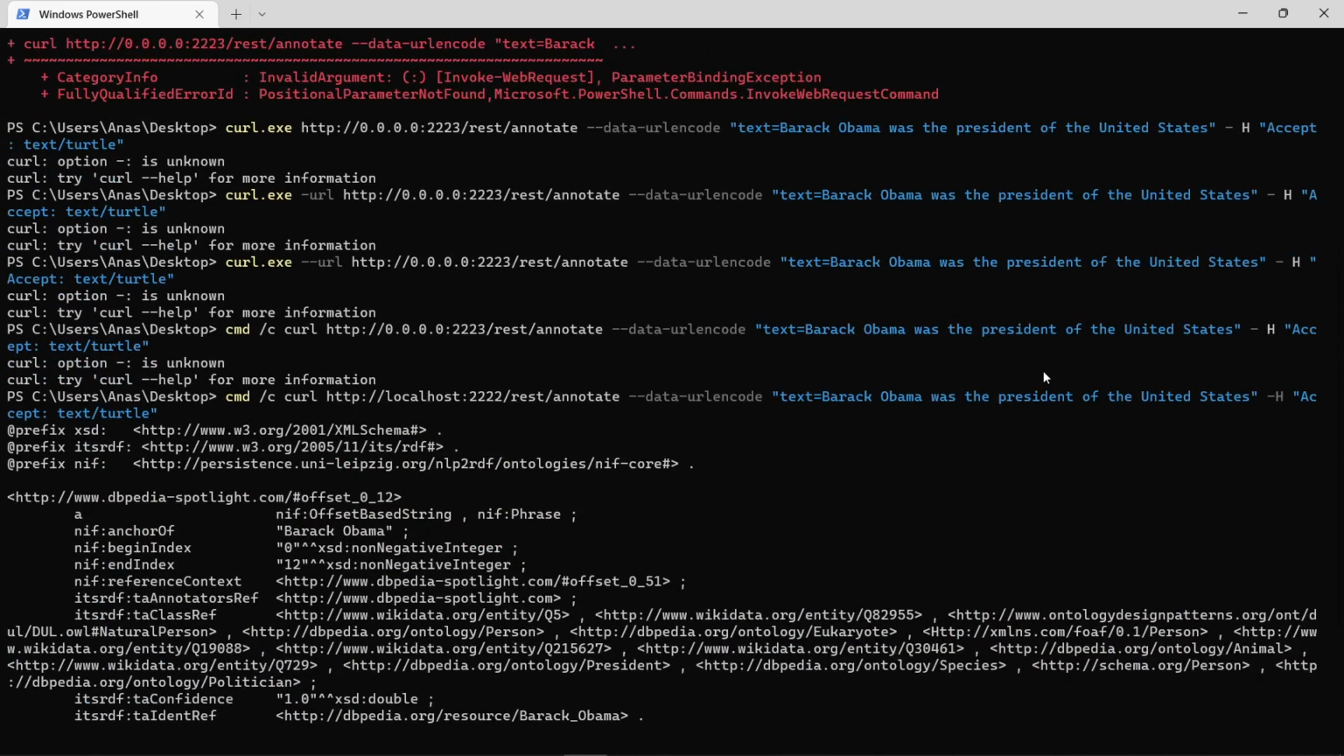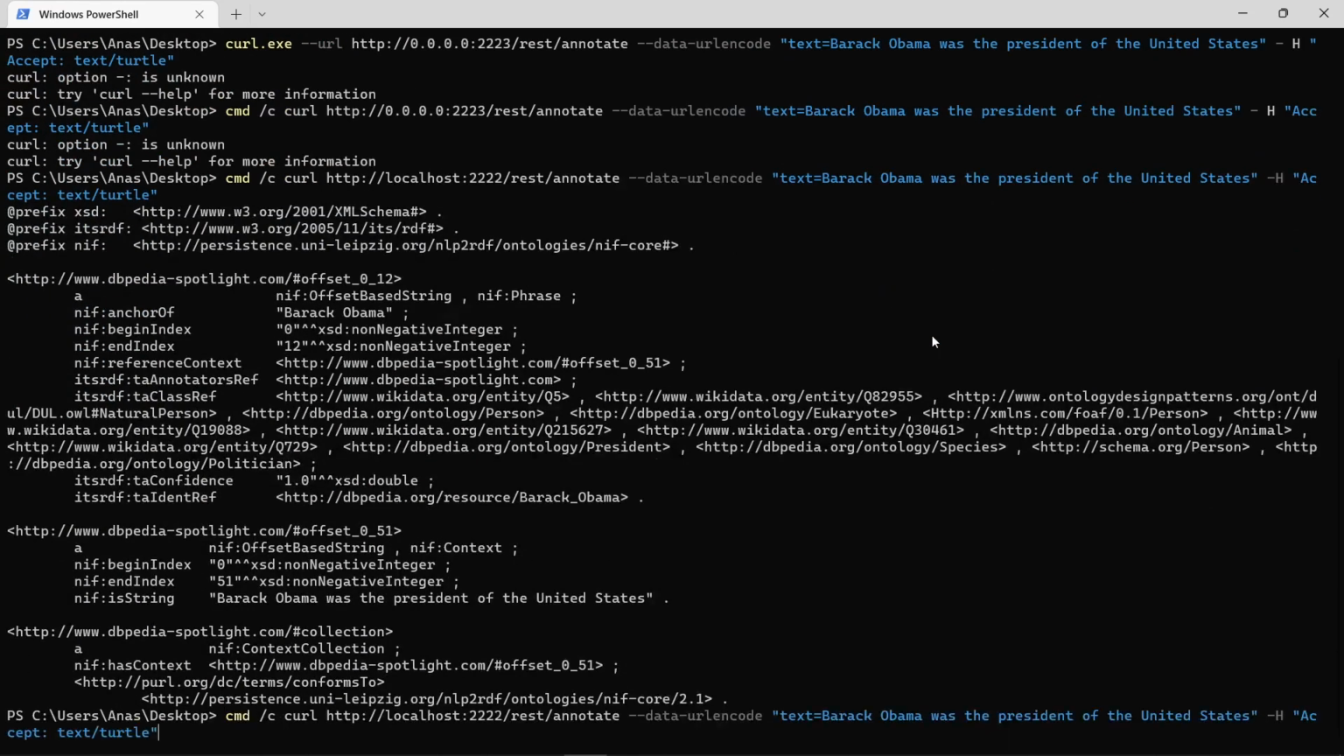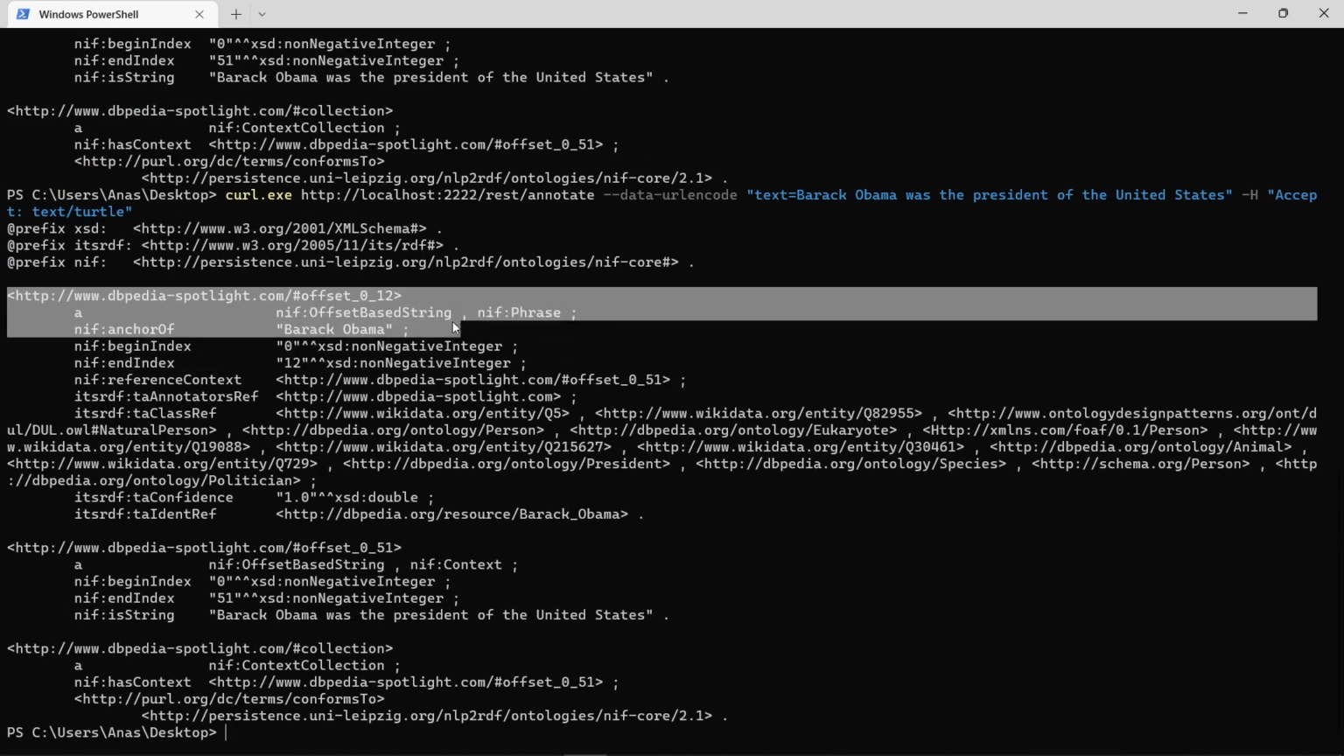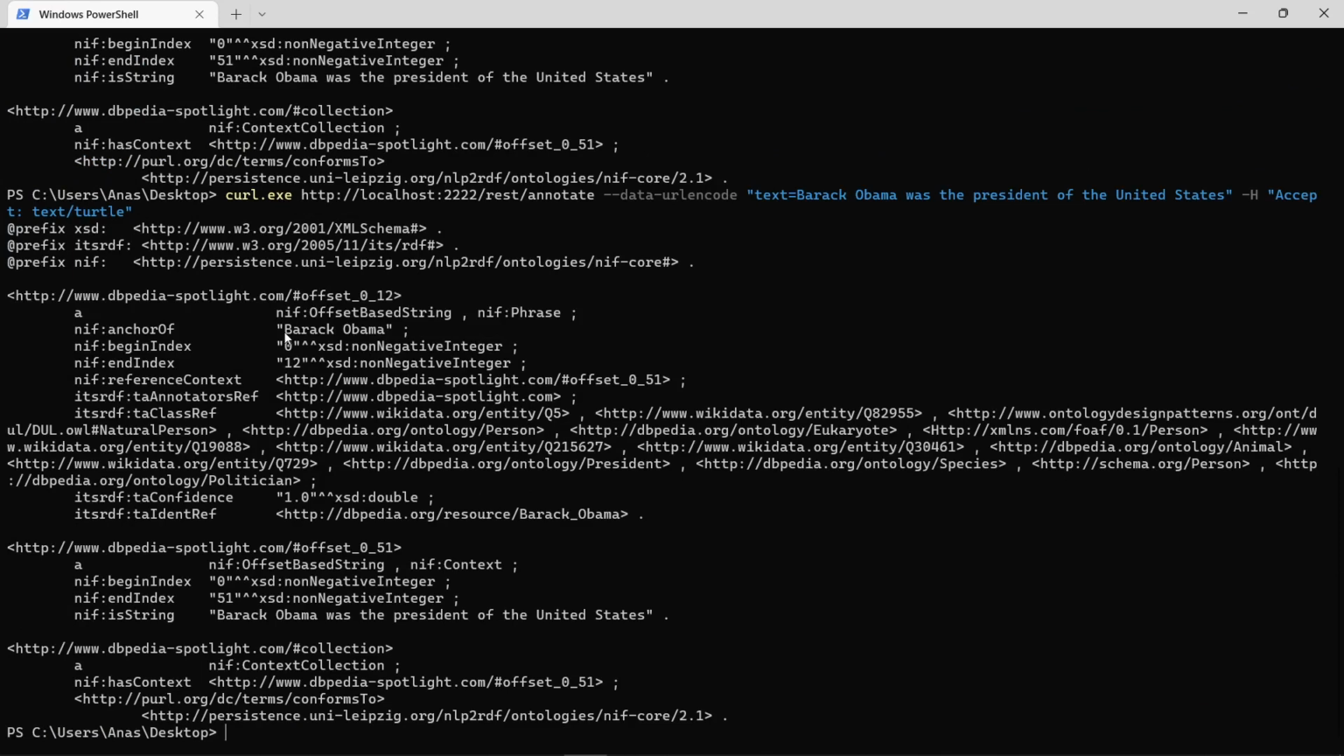But what is the problem? Okay, the problem is in this space. So if we try this one also with the X extension, it will work. So here are our results. As you can see, this is the entity Barack Obama. This is the offset, the start and the end offset. Here I don't know what it is. Here Wikidata, it also gives the Wikidata entity URI.